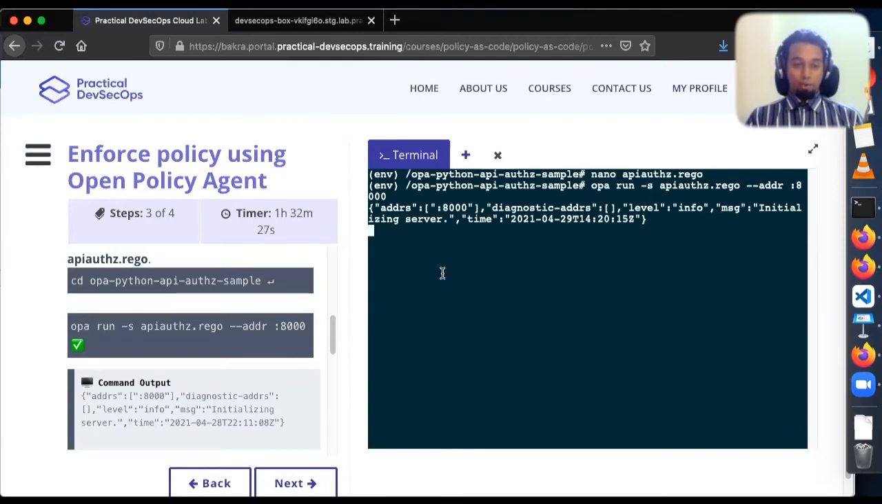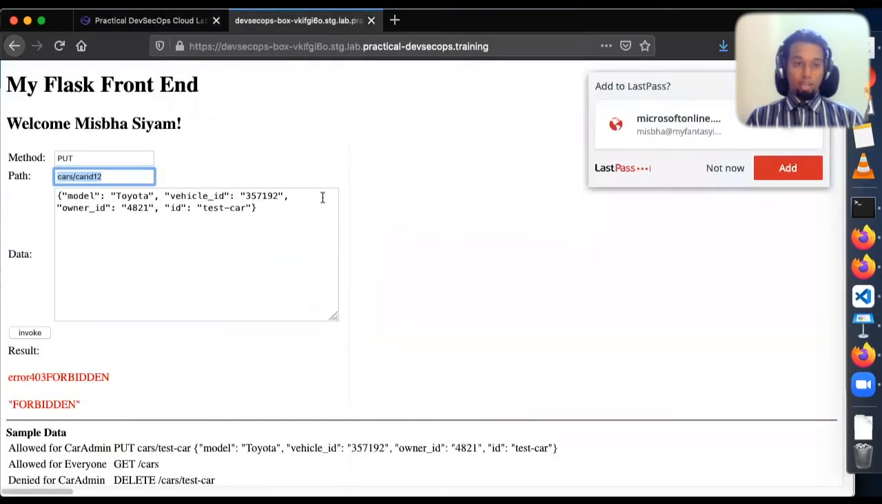That is, allow every user to be able to put cars. What I'll do is go back to the front end application. And remember, Misbah was a user who was originally not able to invoke the PUT API so she can add cars. And if I hit invoke now, and if everything goes well, Misbah is successfully able to add cars, right? So that brings this demonstration to an end.